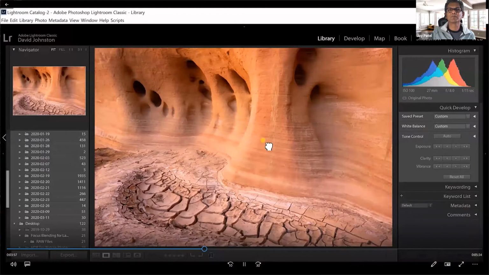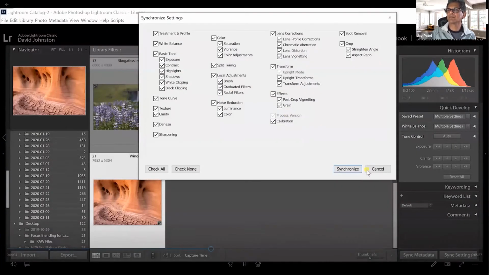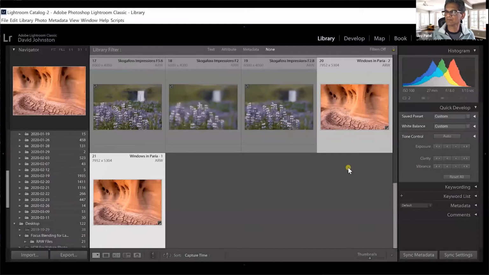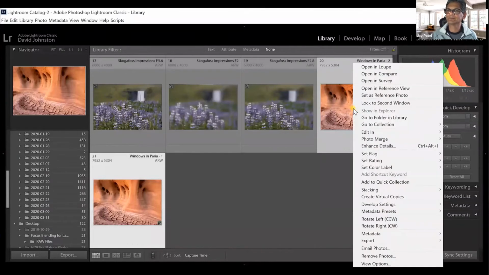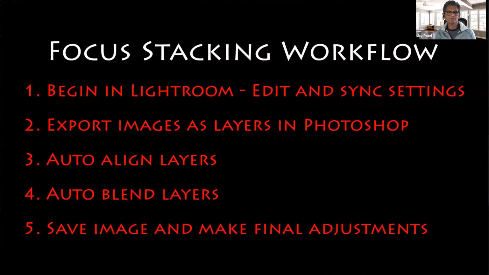So I'm going to double click on this, have this first image selected, hold down my shift key and select the second one, and I'm going to go to sync settings and go to synchronize. Now this is going to synchronize these to be sure that they look the same. Now what I'm going to do is right click, go to Edit In, and open as layers in Photoshop.